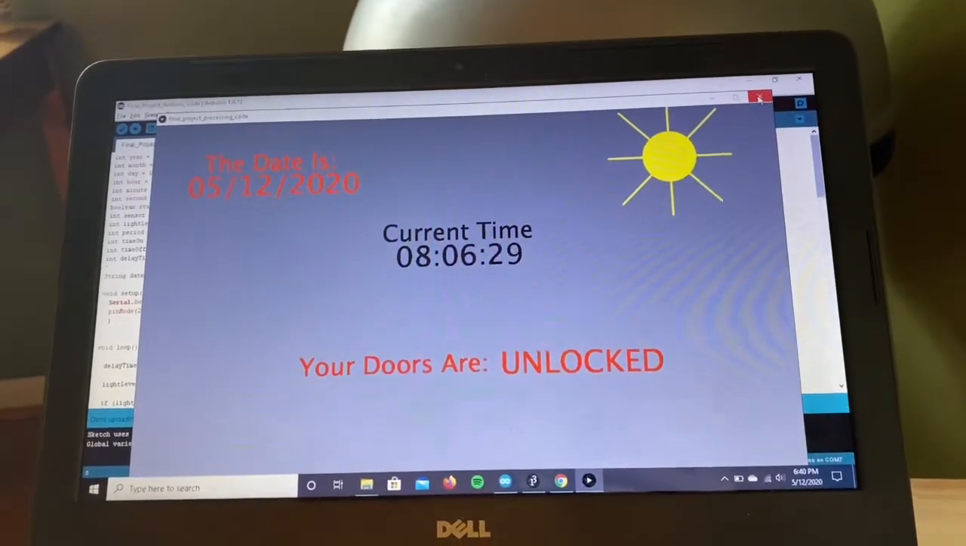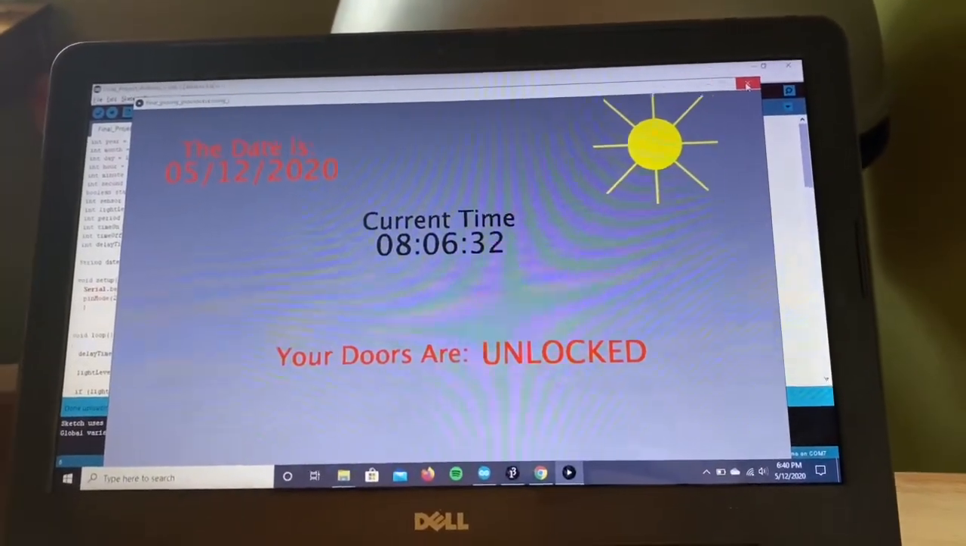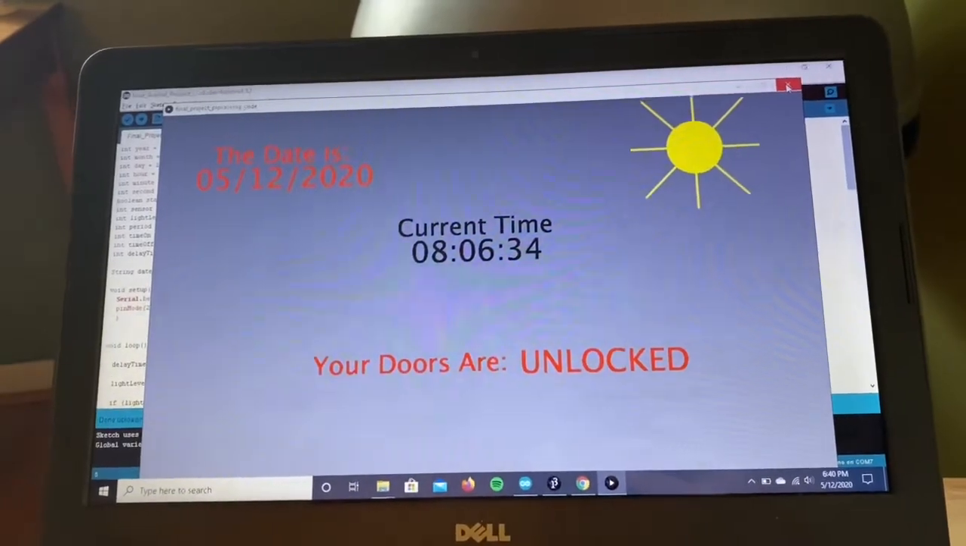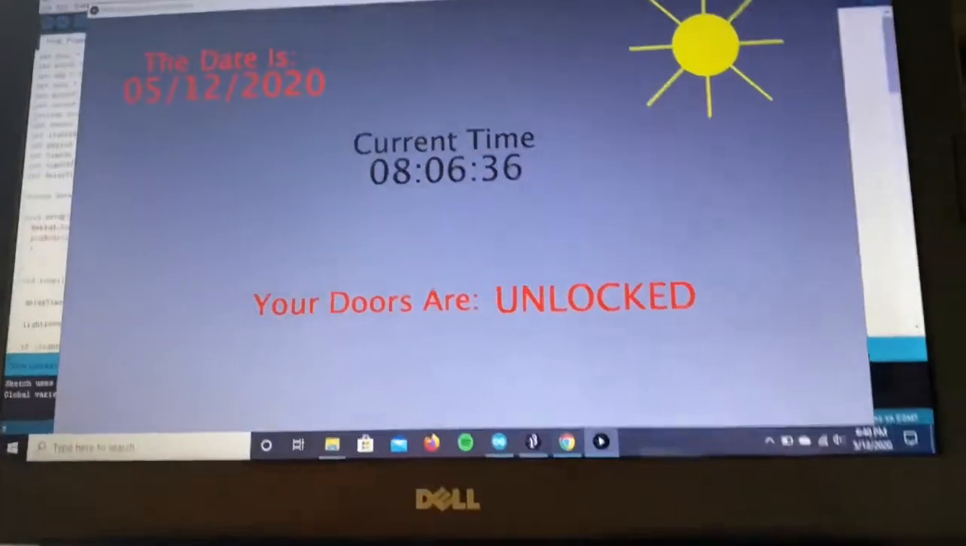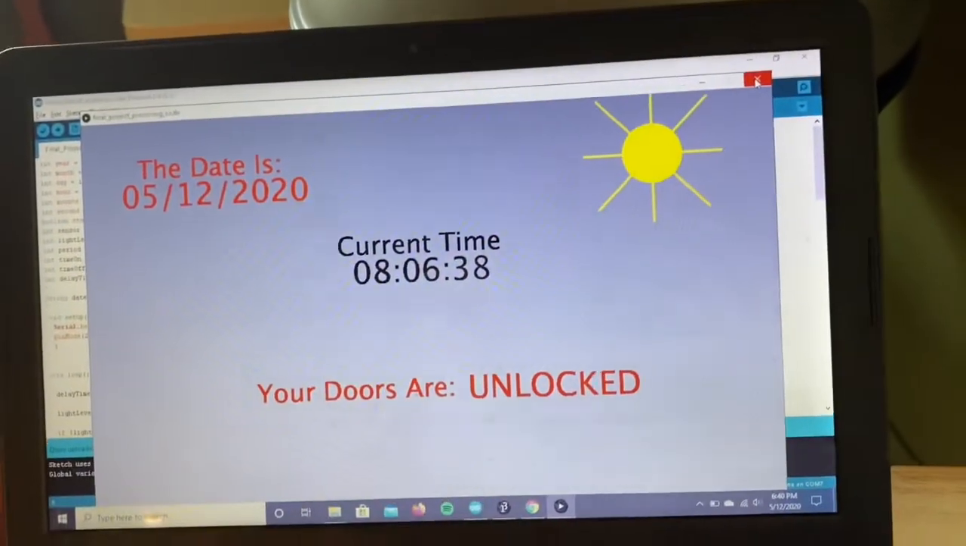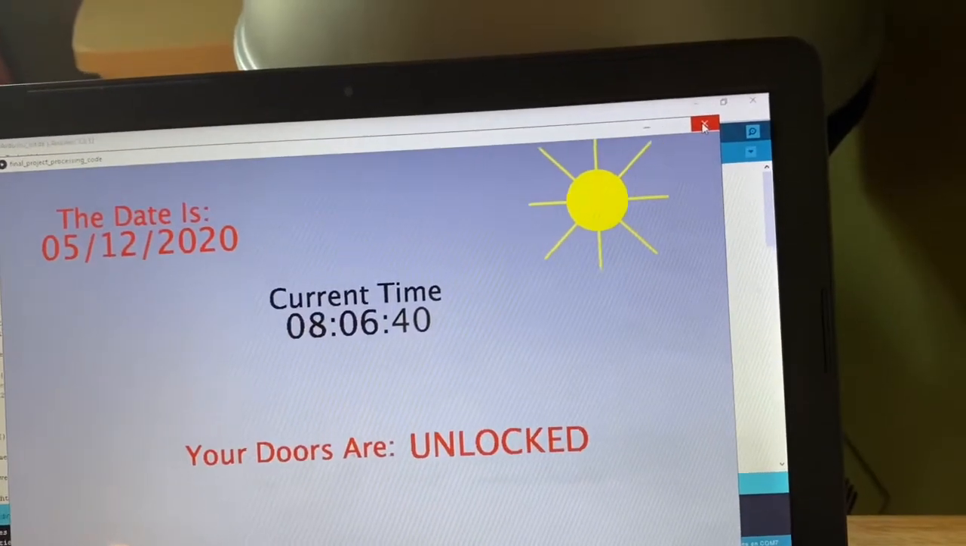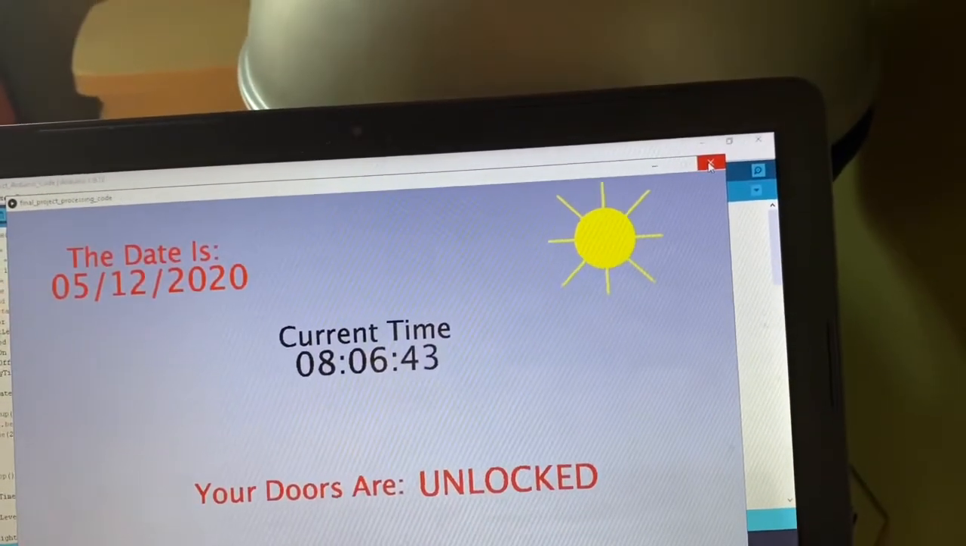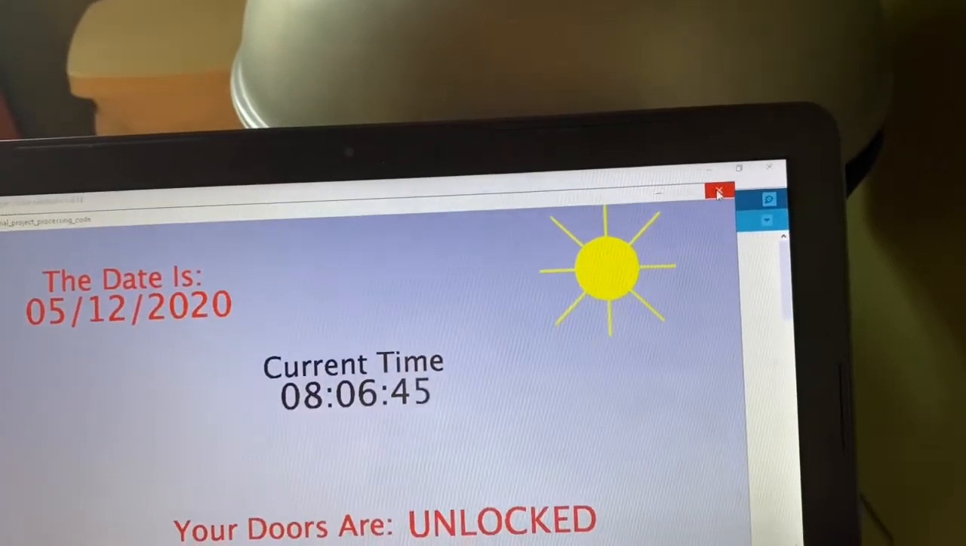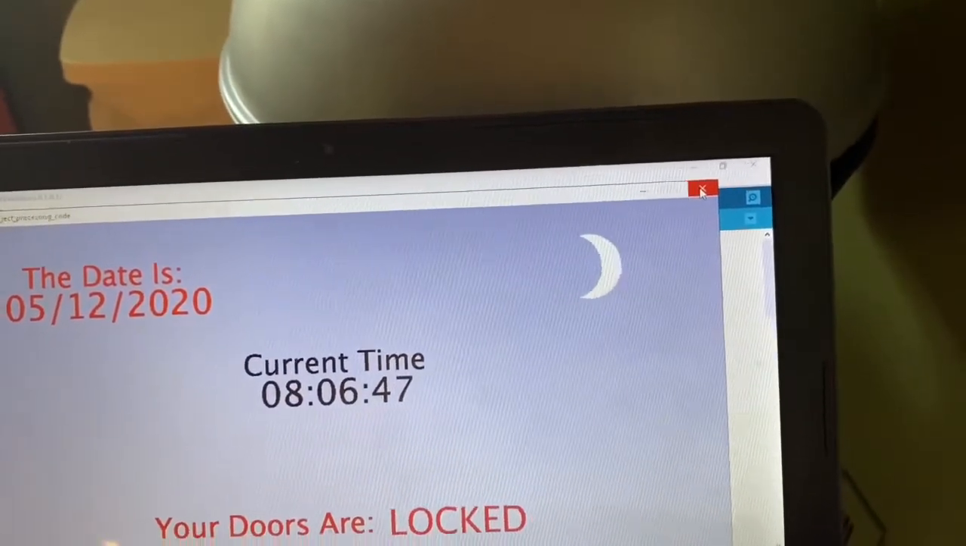It displays the current time in the center, and it displays the status of your doors if they're locked or unlocked on the bottom. So you can see if I cover up the light sensor a little, the length of those rays is shortening. And if I cover it up completely, it turns into a moon.